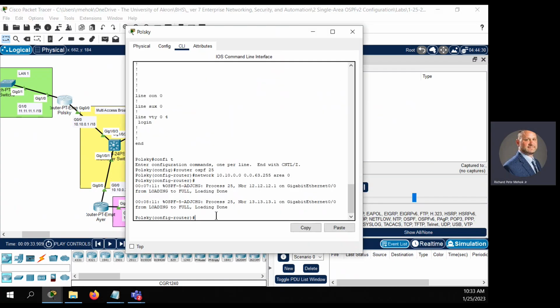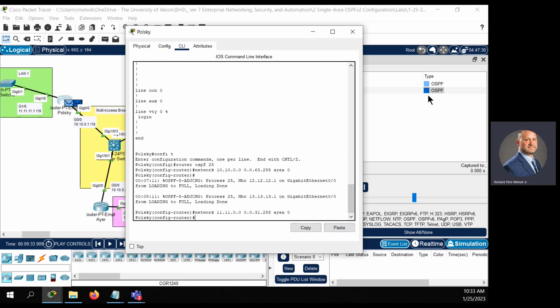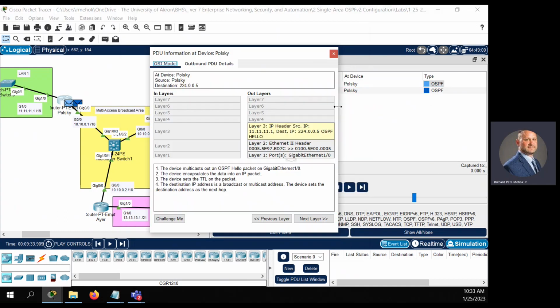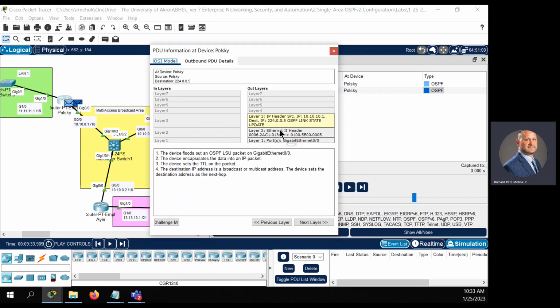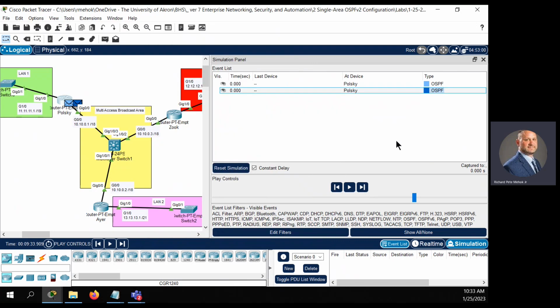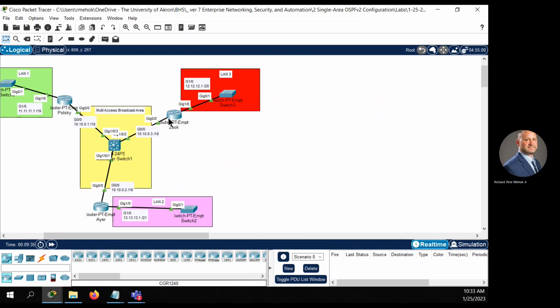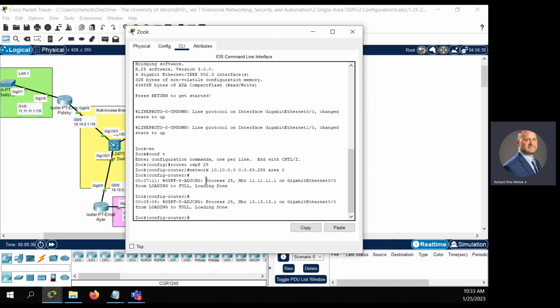So we'll make sure we're in Polsky and we're going to do the 11 network. So once again, we see a blue, which is hello. And then you see the darker blue, which is link state update. So we've seen three different LSAs so far, and you can let that play out. So what we want to do now is see if that network is shared through the other router.